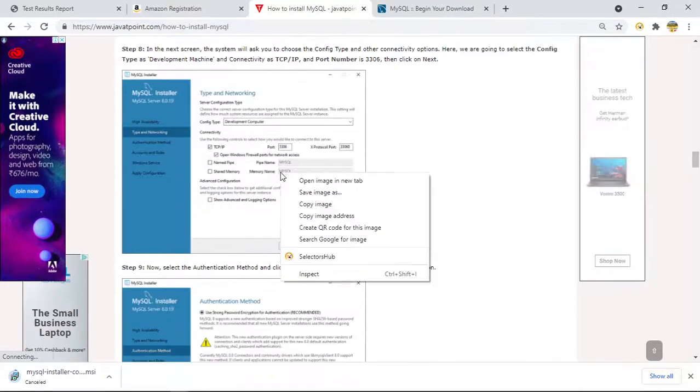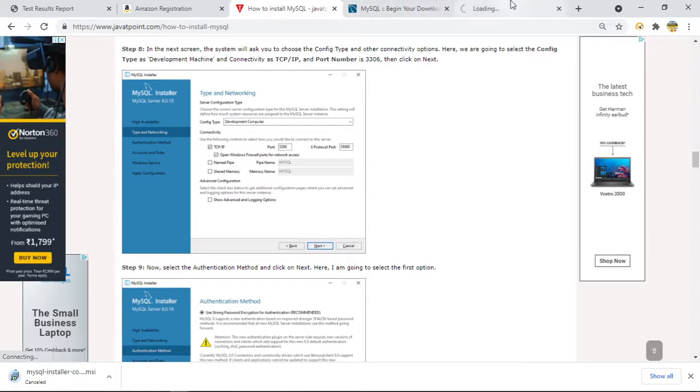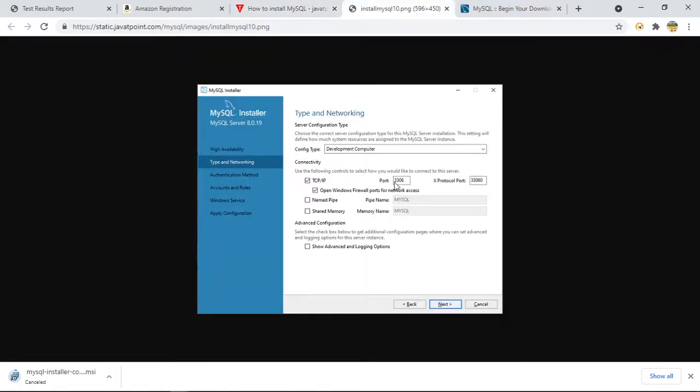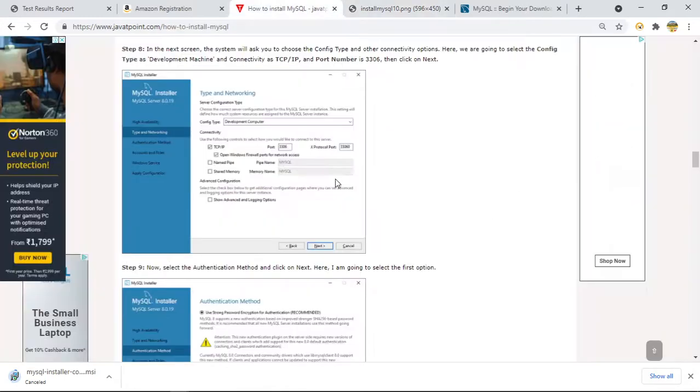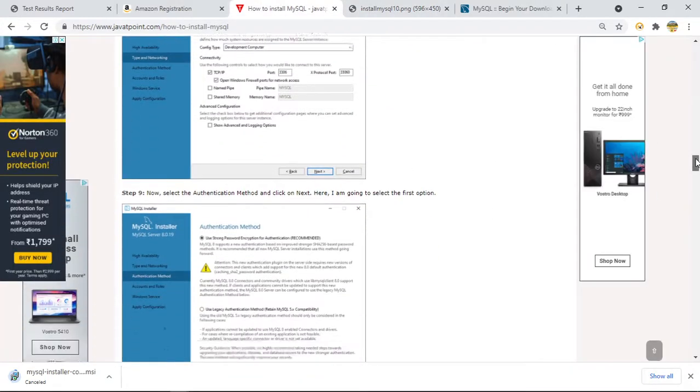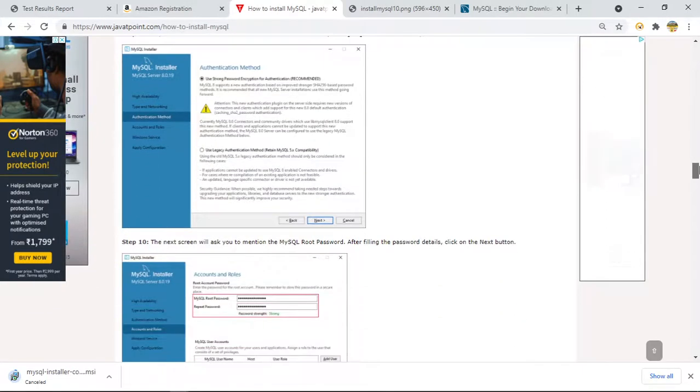But here if you see in this image, there is one port number which is 3306. Note that port number, it is the default port number where your MySQL will be running, right? Because we are going to require this port number in our test case. So 3306 is the port number. And if you come down here, again click on next.